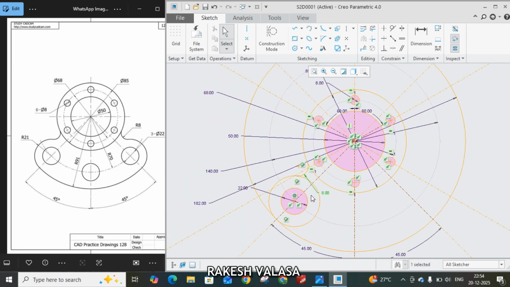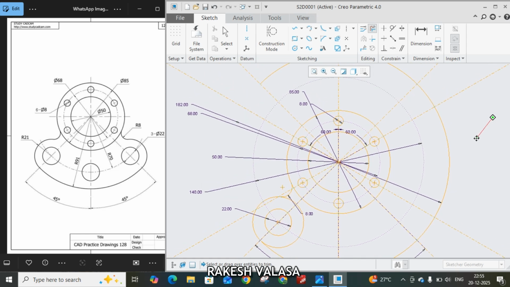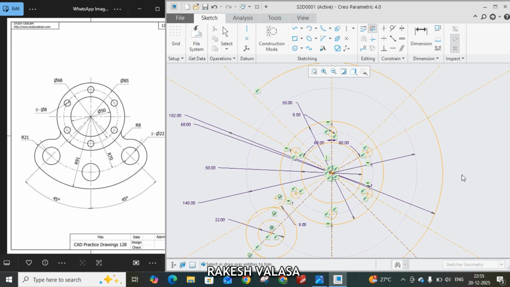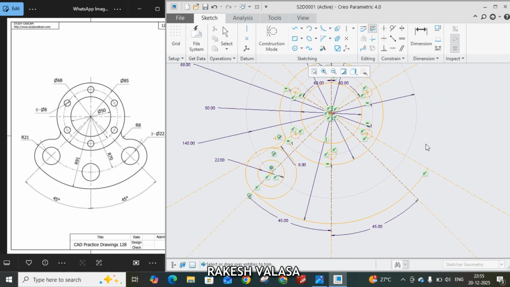Okay, after this you need to remove the unwanted lines. So with the help of this delete segment, you can delete these lines. You can also delete this one, delete all unwanted lines. You can also delete this one.